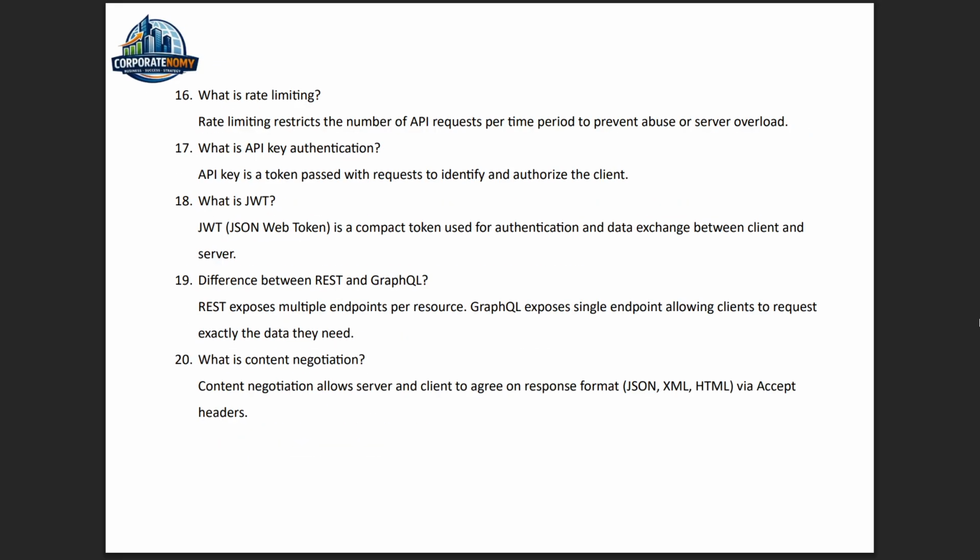Next question is, what is rate limiting? Rate limiting means restricting the number of API requests a client can make within a specific time period. For example, an API may allow only 100 requests per minute. If the client exceeds that limit, the server may block further requests temporarily. Rate limiting helps prevent abuse, spam, and server overload. It ensures fair usage of resources among all users. Usually, when limit is exceeded, the server responds with status code 429, too many requests.